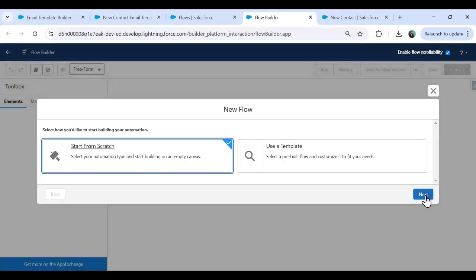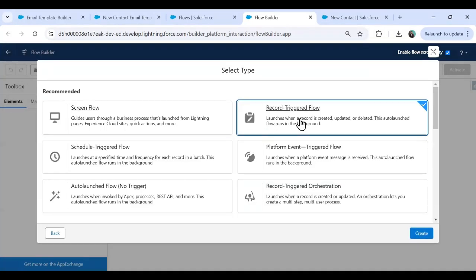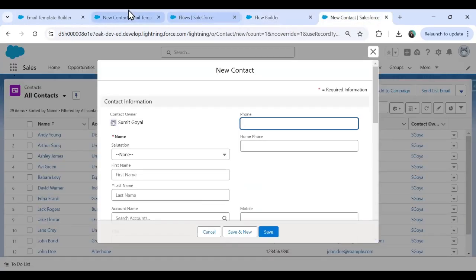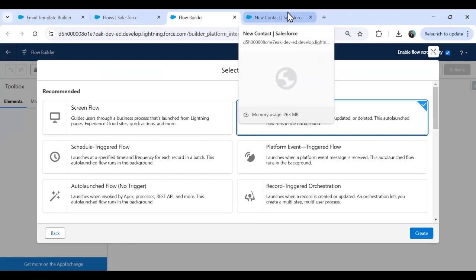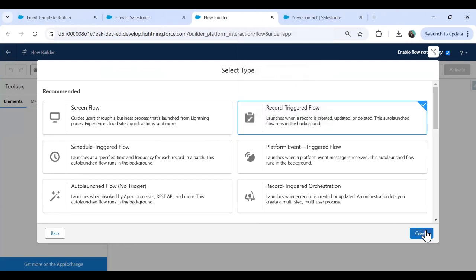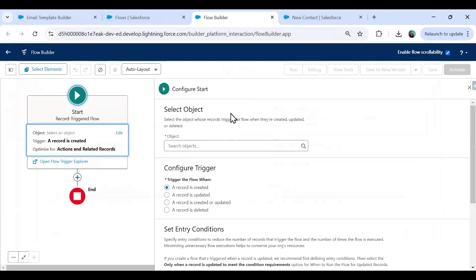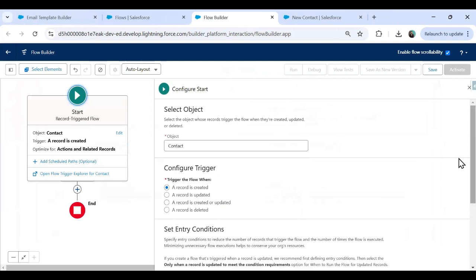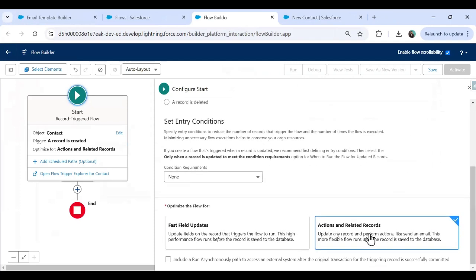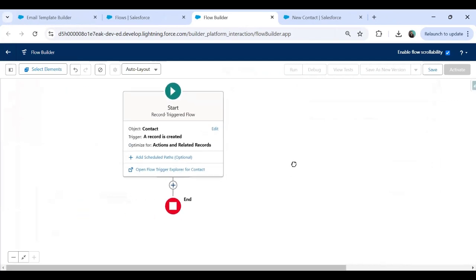So start from scratch and select record triggered flow because the requirement is whenever a new record gets added, a new contact will be placed, it will send an email. So therefore I select record triggered flow, create, and I want this on the contact object. Whenever the record is created, and after the record is saved successfully. This is the criteria, this is the condition.